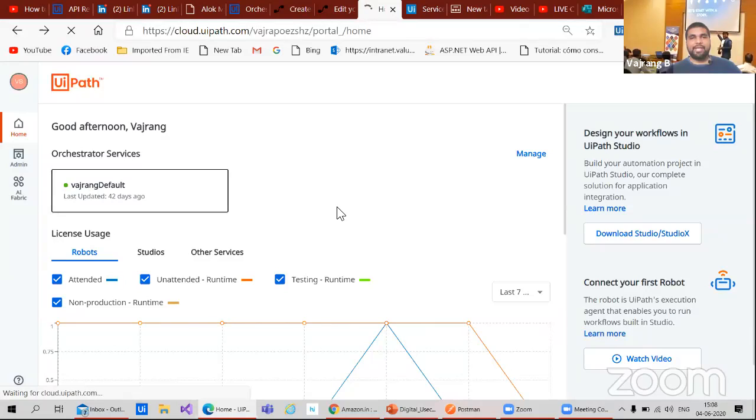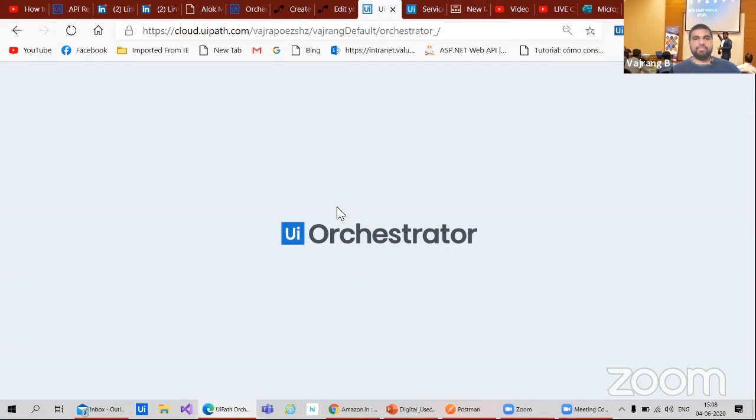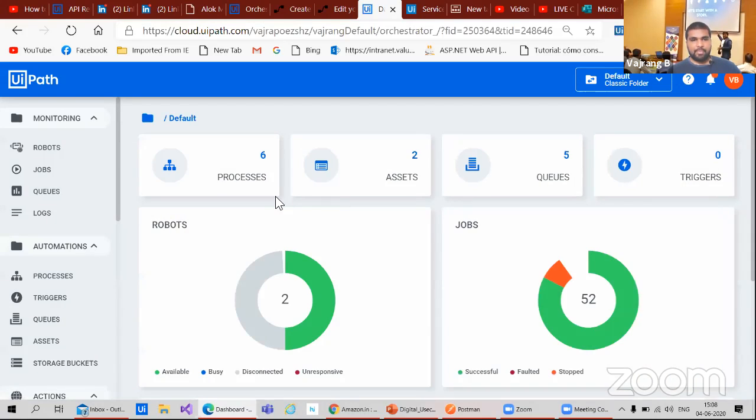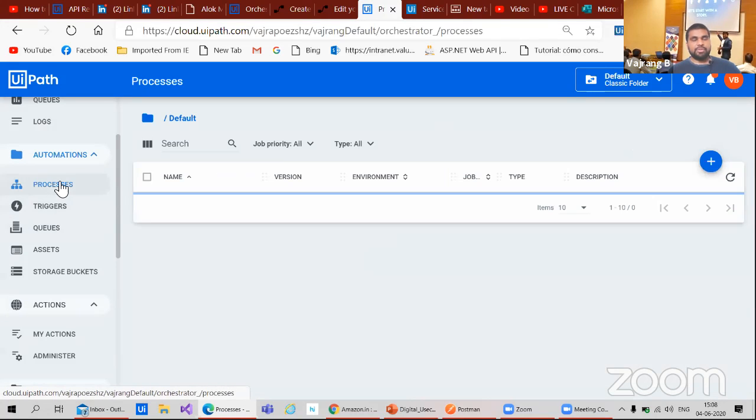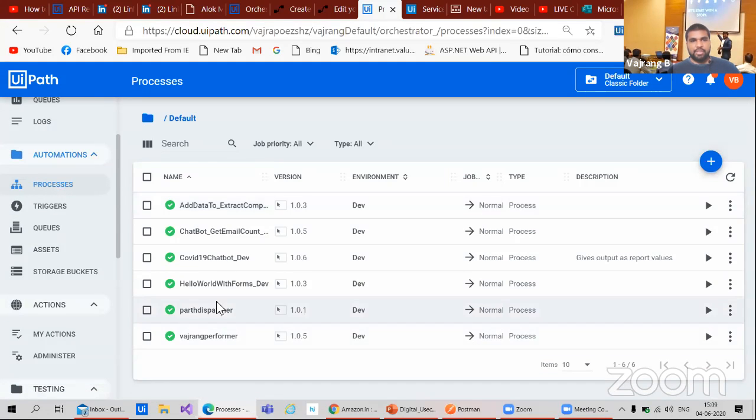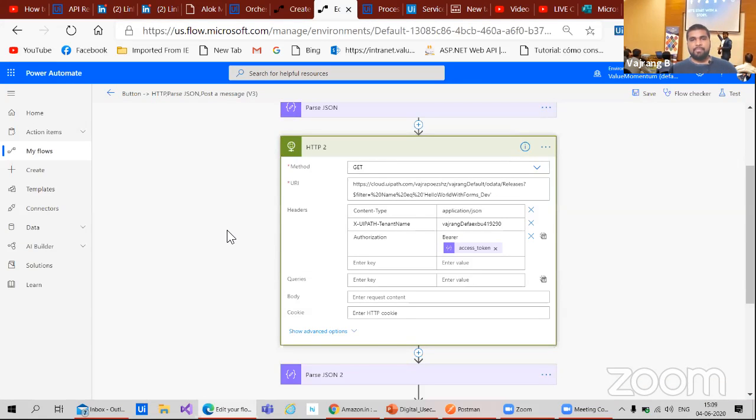So this is a process in your orchestrator. Yeah, which I have already published. Let me go with queues, or let me go with the process. Here, if you see, there is a name called hello worlds with form dev. I'm just checking. Everything will have a key, like a dictionary. One name will have one unique key. So I'm taking that key so that I can send it to the next item.